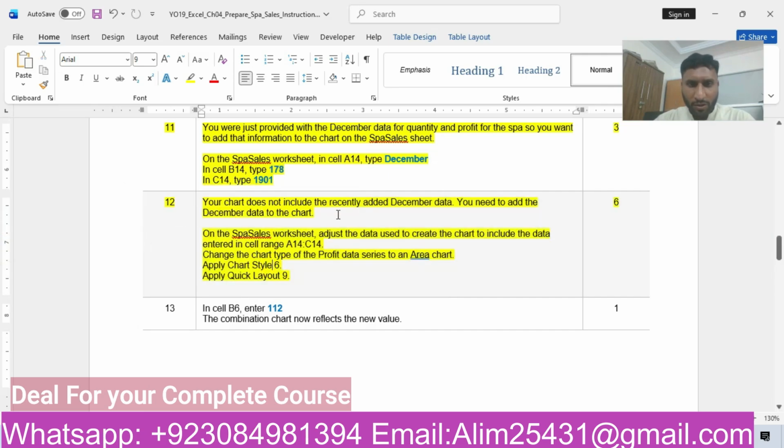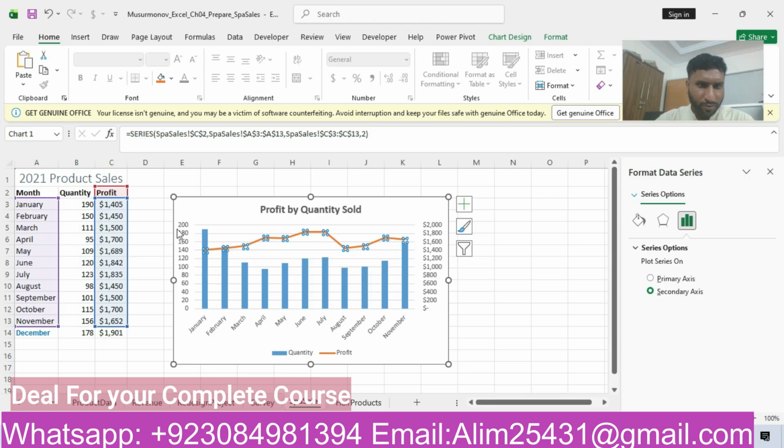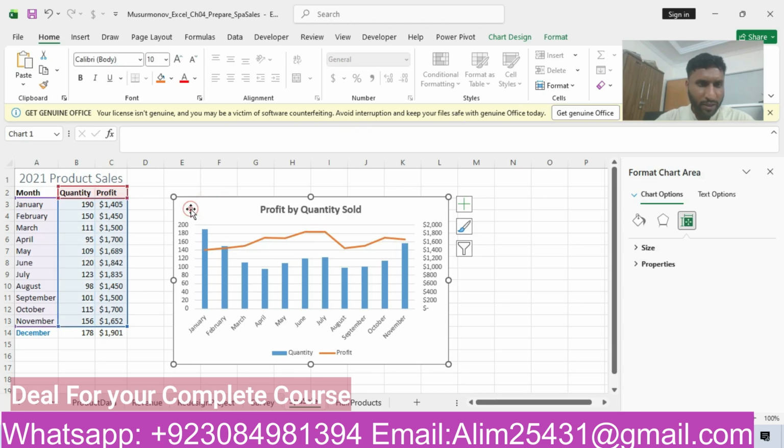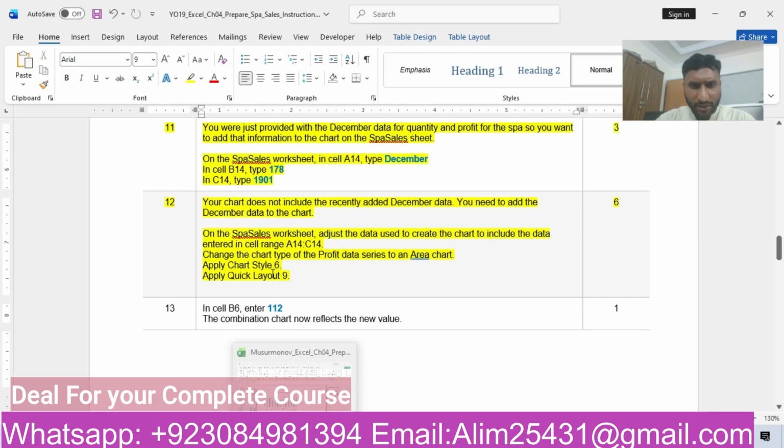And what is he asking next in step 12? Your chart does not include the recently added data. On the spa sales worksheet, adjust the data used to create the chart so that it is entered in cells A4 to C14. So we will select the chart. You see we don't have the December data, so we will drag that downside. Now December is added to our chart. That's the thing he is asking.